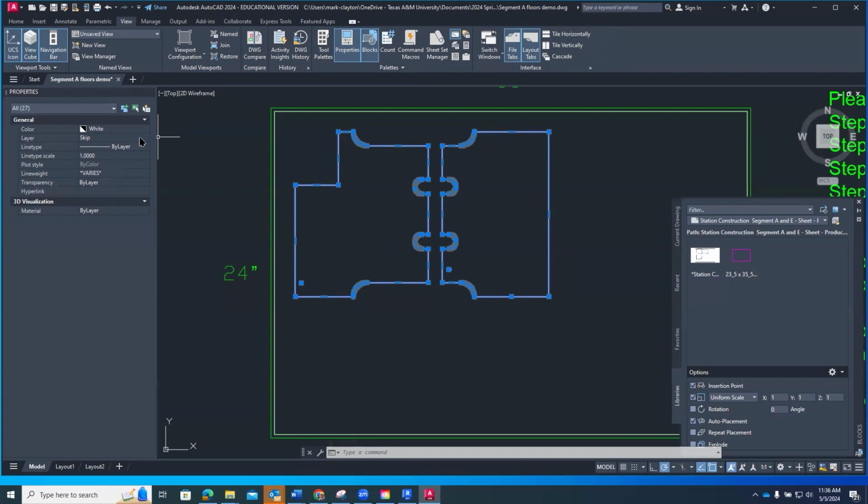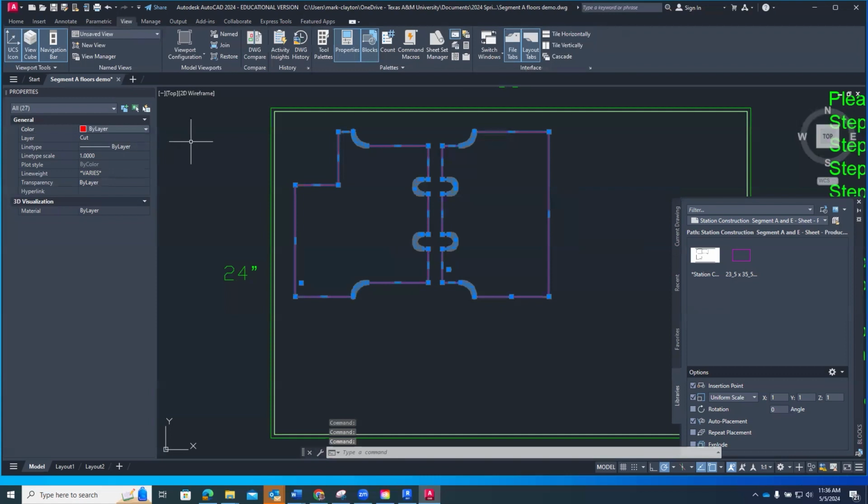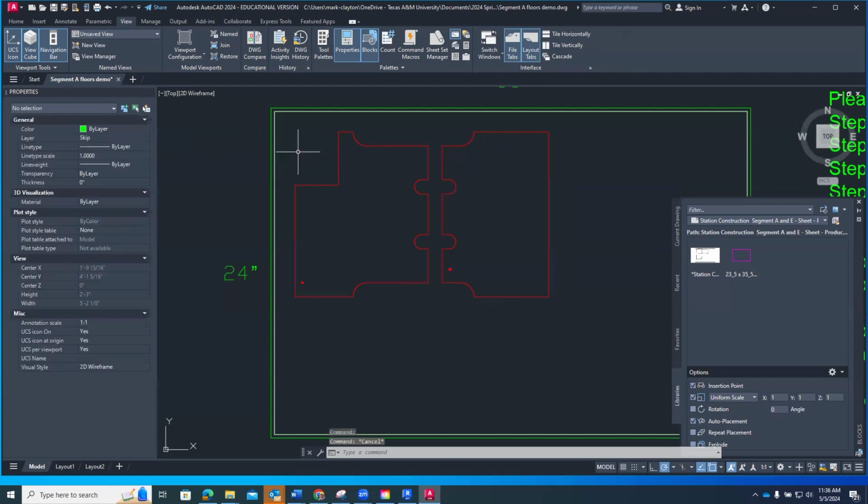So I want to put it on the cut layer. And this template already has a cut layer. So I'll just pick on the layer view, I can just come down here and pick cut. I need to change the color to be by layer. And since the cut layer is red, it all turns red for me. I'll press the escape key to finish the command. And there we have it all in red.